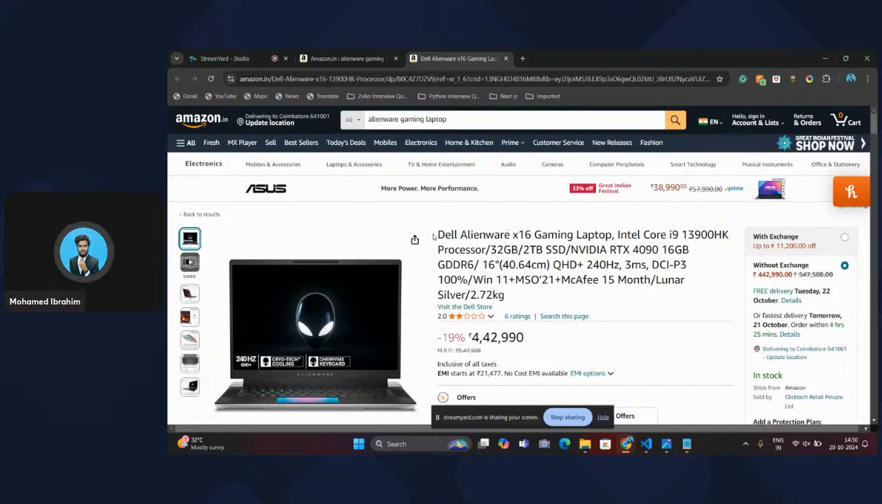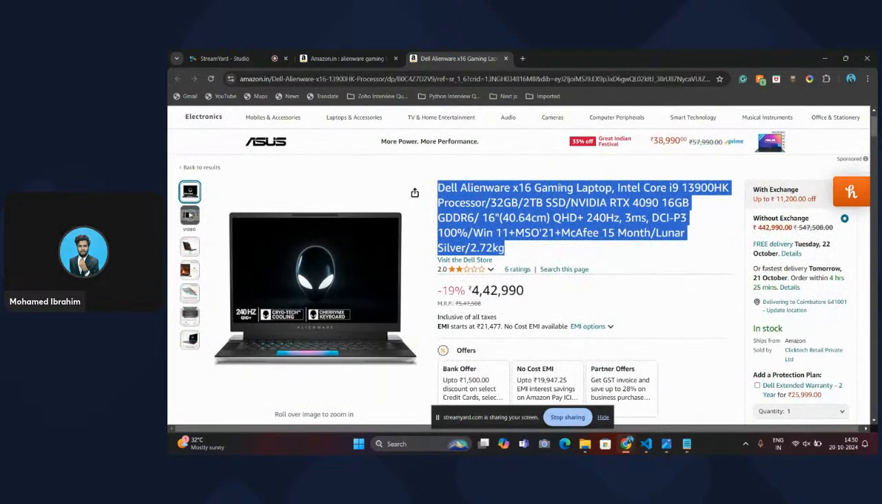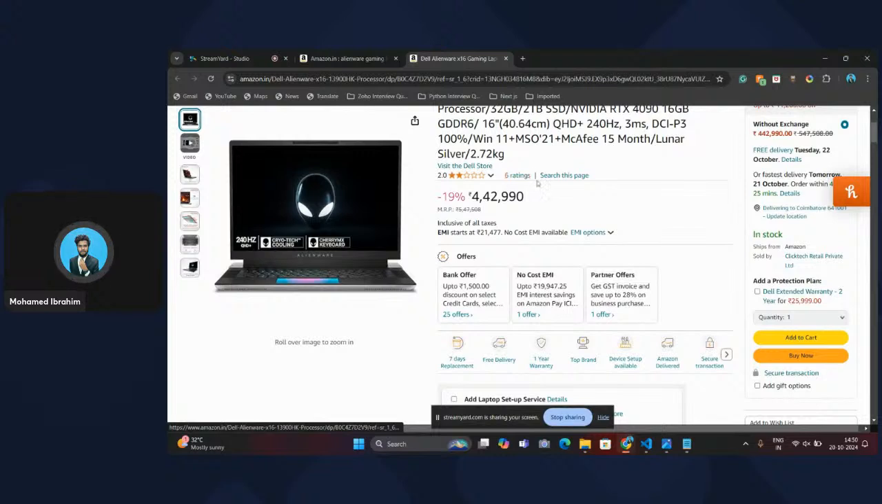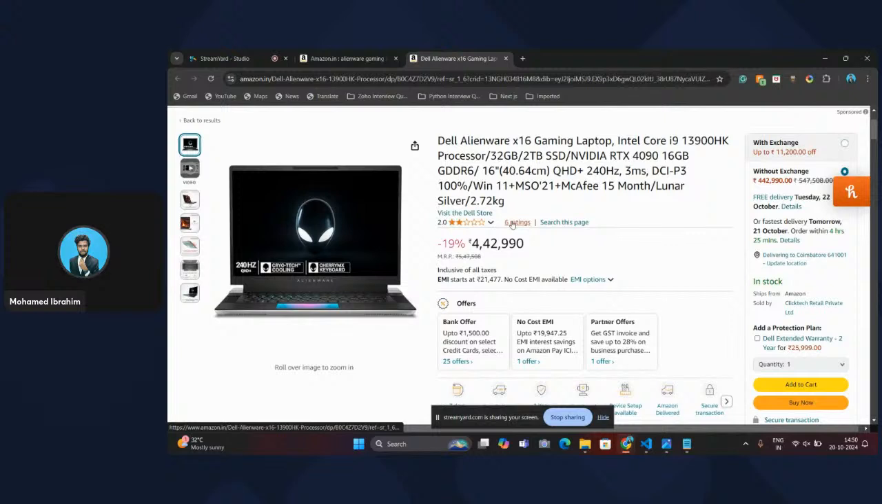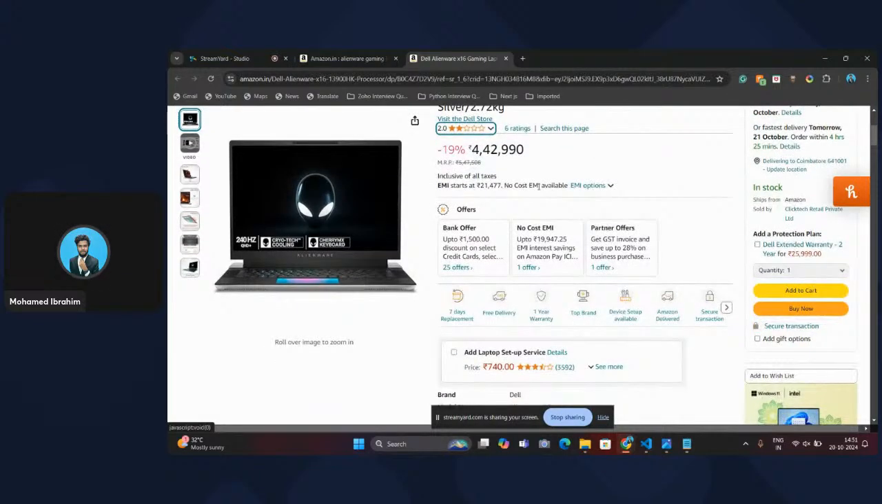So these are all the data that I'm potentially going to scrape from this Amazon website. We have the title of the product, Dell Alienware X16 gaming laptop, Intel Core i9. Next, I have some ratings of this product. It has 6 ratings. What is the 6 ratings? Oh, okay, I understand. 6 ratings means 6 people have given a rating, and it got 2 stars out of 5. These are all the potential data I'm going to scrape from the Amazon website.